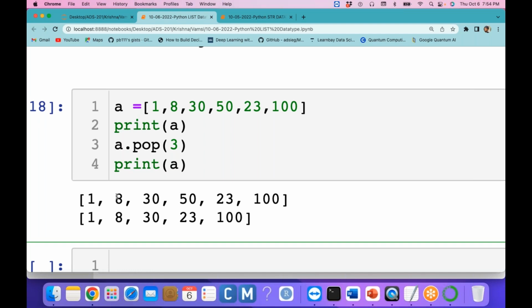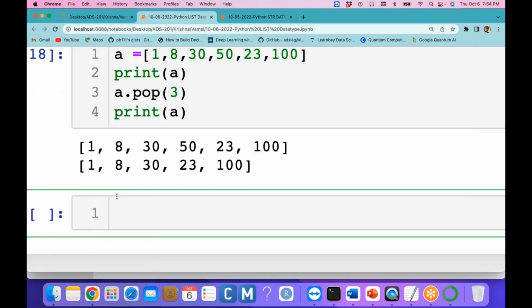Clear? I hope append, insert, pop method is clear. Yes.